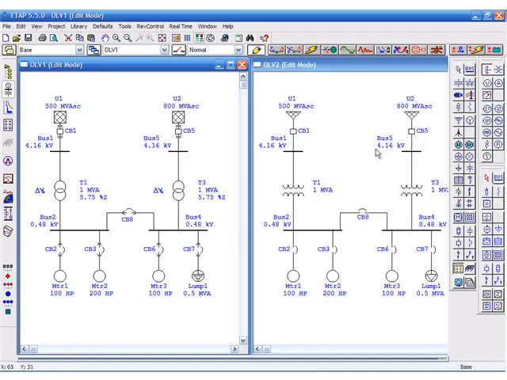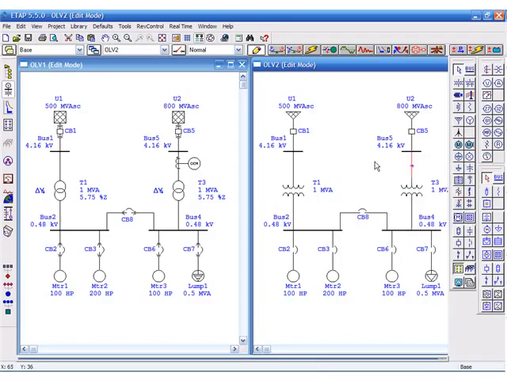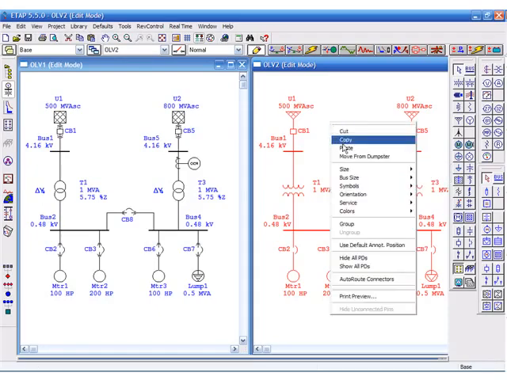If we were to insert protective devices on our one line, it will appear on the other view, but will allow us to hide them. Hence, the presentation on the left can be used for short circuit and relay protection, and the one on the right for load flow. You can always right-click on the one-line diagram to hide and unhide protective devices.